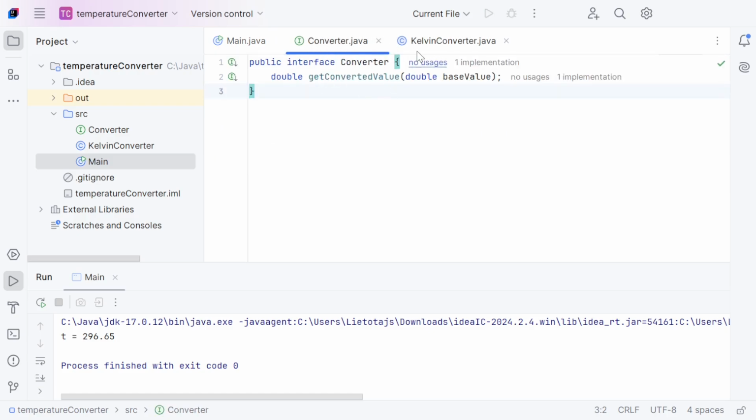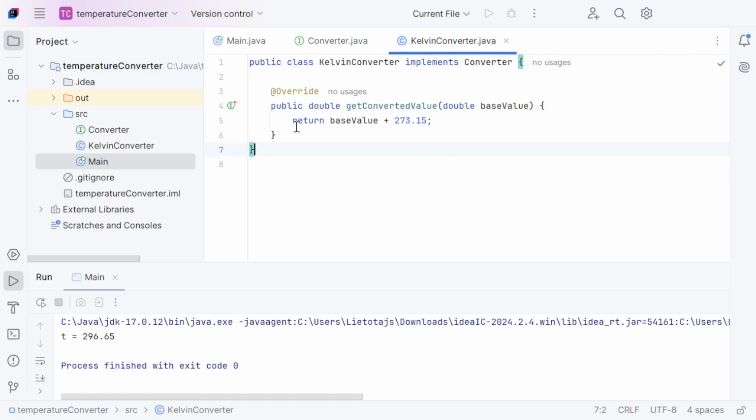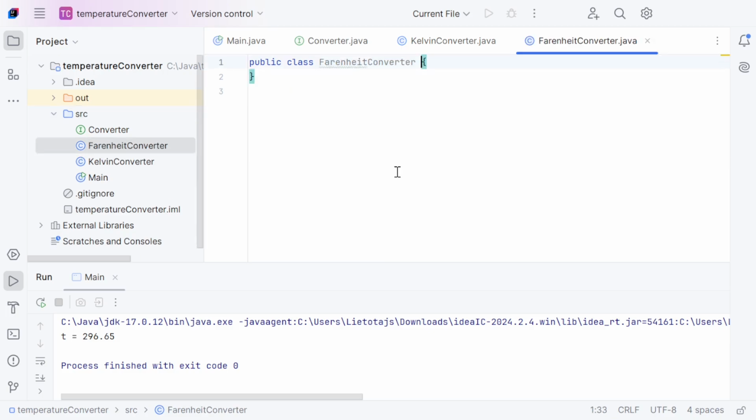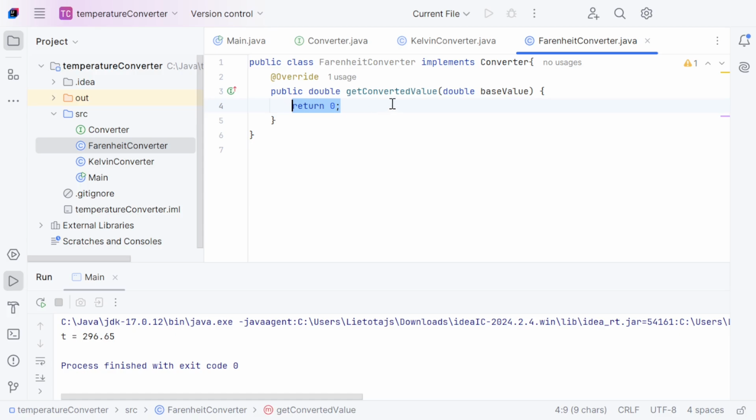So here we have converter, here we have Kelvin converter, but we can also have another class which we will call Fahrenheit converter. So let us create another class, Fahrenheit converter. As you understand, this class shall implement converter. So now you have to implement the method, and you already have another method like this here. It's very simple, but now we have to have the formula for Fahrenheit converter.